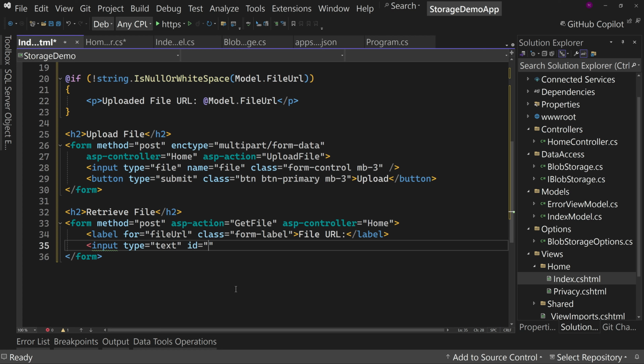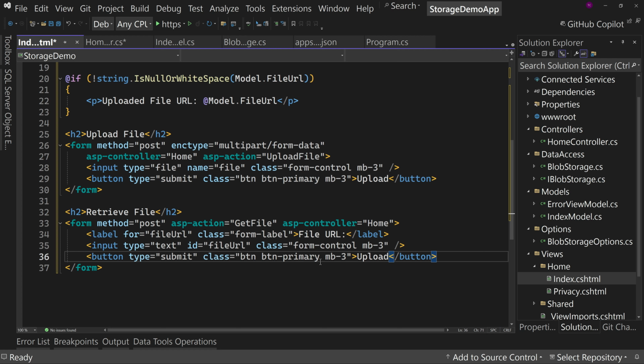So we have id equals FileUrl, and the class equals form-control, and margin bottom of 3. And we'll self-close that. And then we have a button. And actually, you know what? Let's just copy our button up here because it's basically the same button. Only here we're going to call this download file. So same look, same spacing, everything. It's just download file. And guess what? I believe that is it.